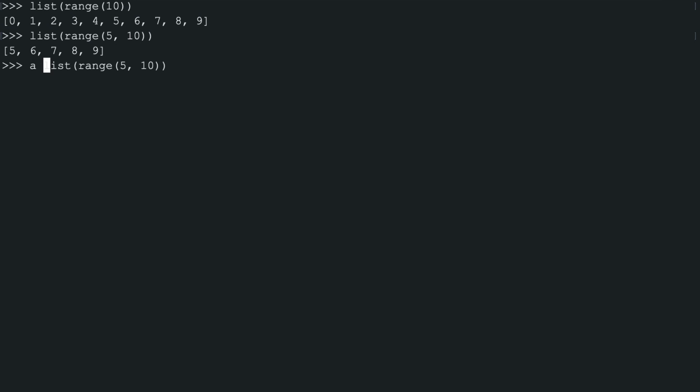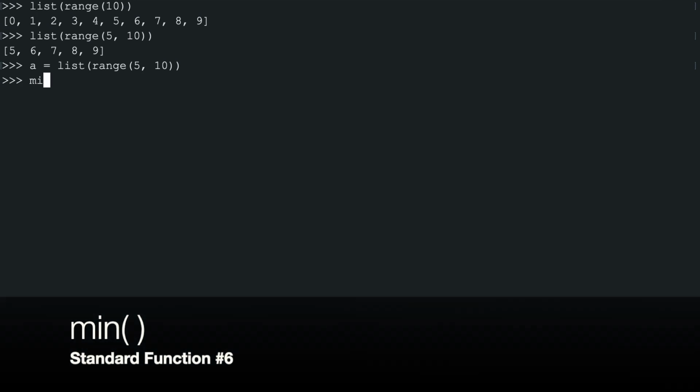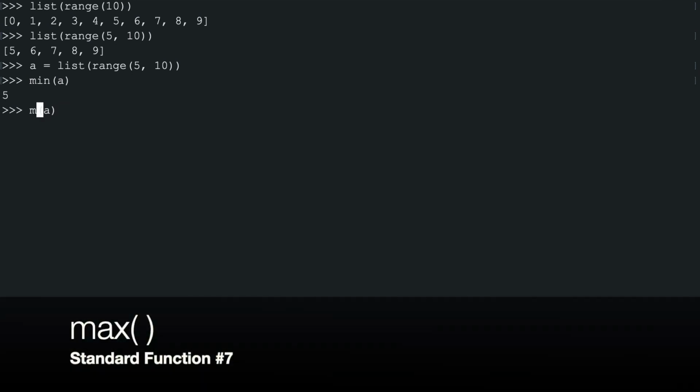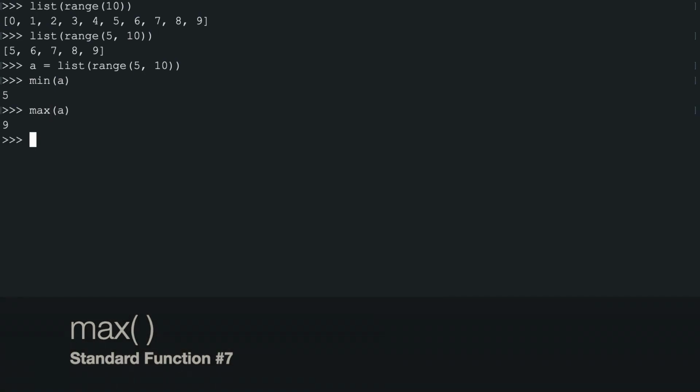Now let me store this value in a variable. And let's say we want to find the minimum value in this array or list. Then we can simply use the min function and then pass the list inside this as a parameter. So in this list, the minimum value is 5. Similarly, if we want to find the maximum value, we need only change the function to max, which is 9 in this case.